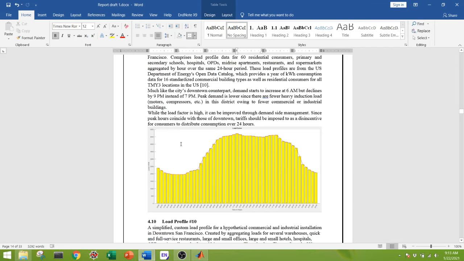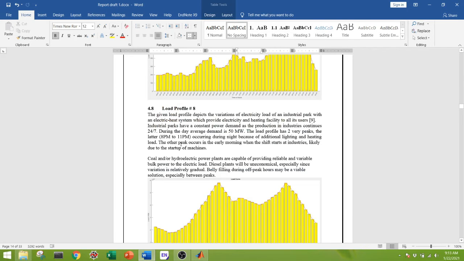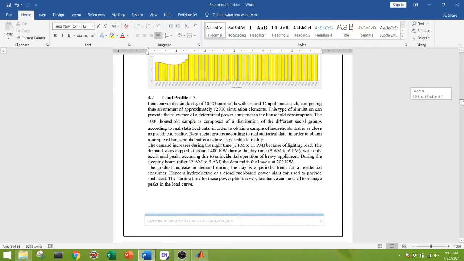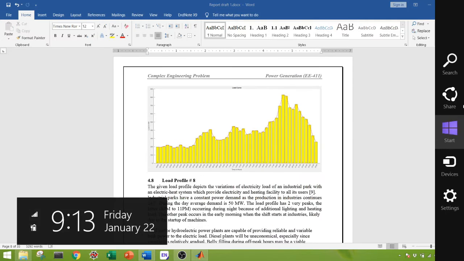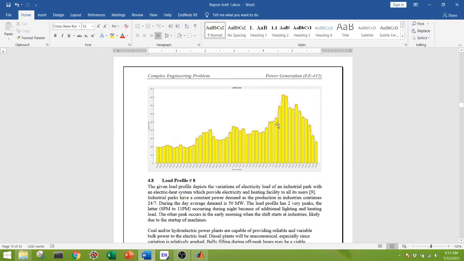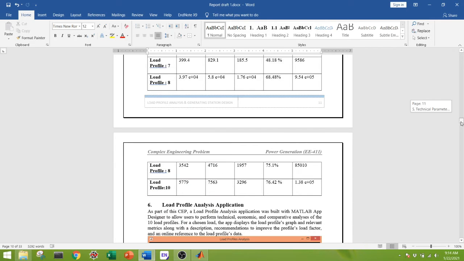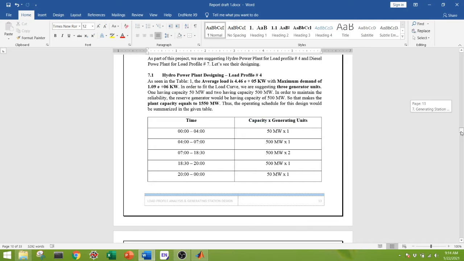Let me show you load profile number 4. We have suggested hydropower plant designing for this particular load profile. And let me show you load profile number 7. This is load profile number 7, and we will be suggesting diesel power plant designing for this particular load profile. Now let's get through the designing part.